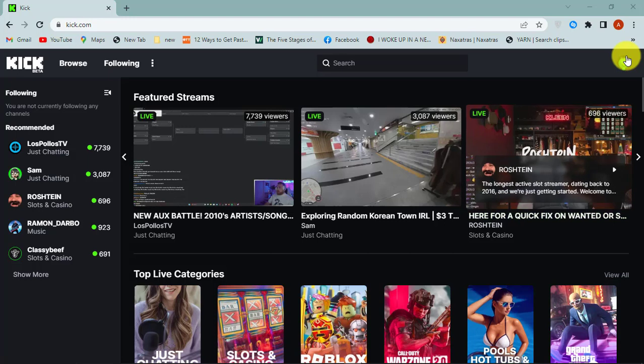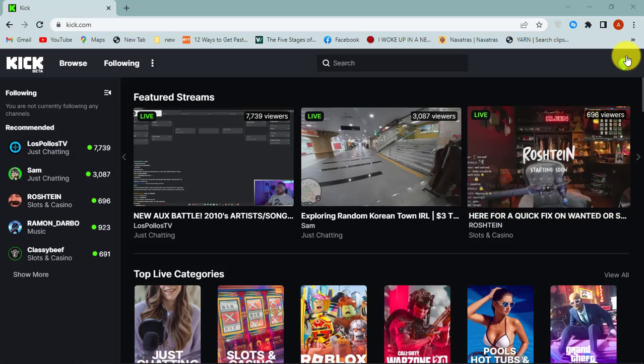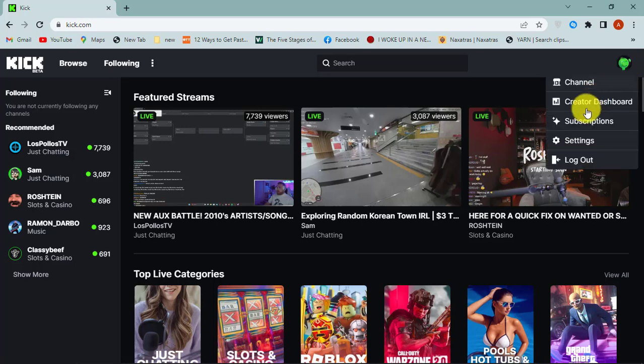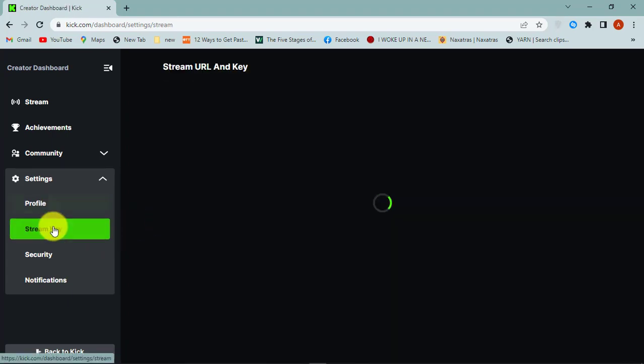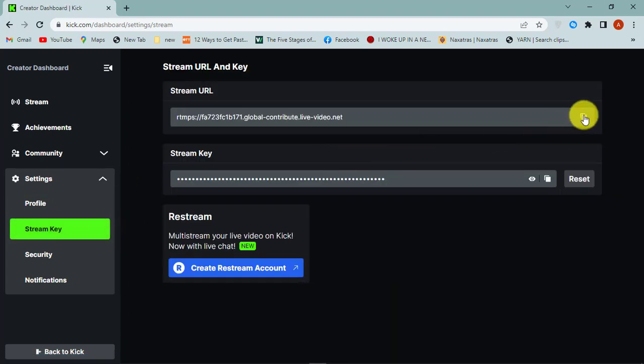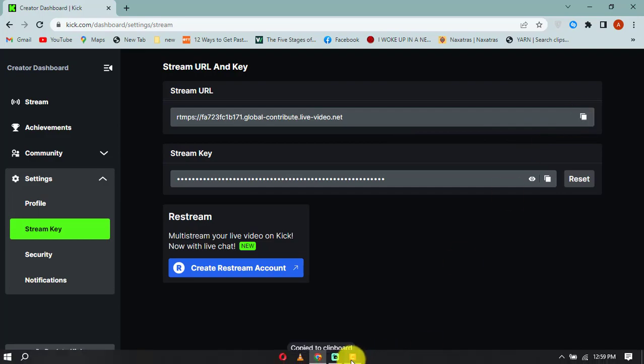In this video I will show you how to live stream on Kick using StreamLabs. First of all, go to kick.com and then sign in. Click on the picture at the top right and click Settings. Click on Stream Key under Settings. Here you can see your stream URL and your stream key.